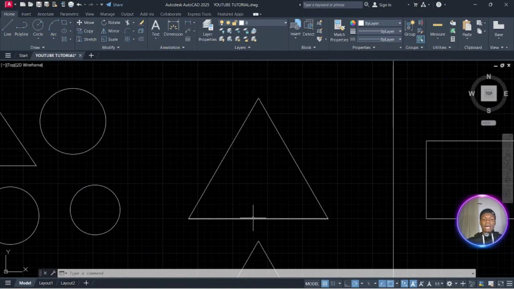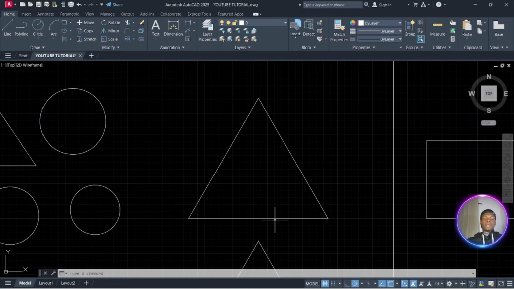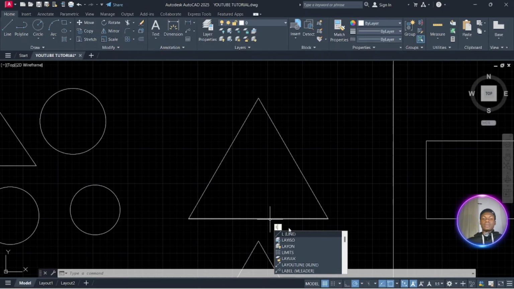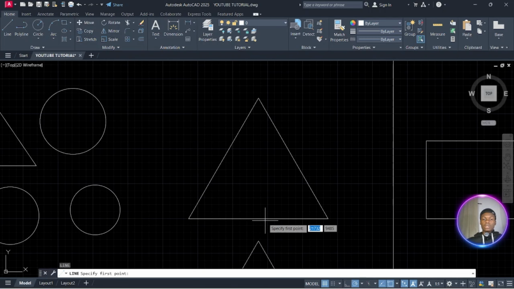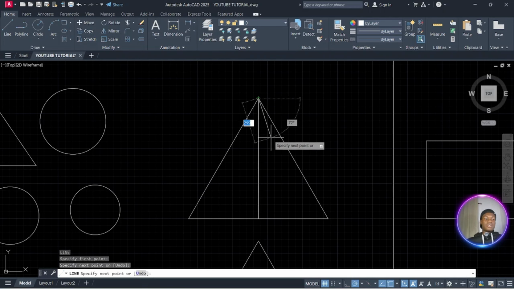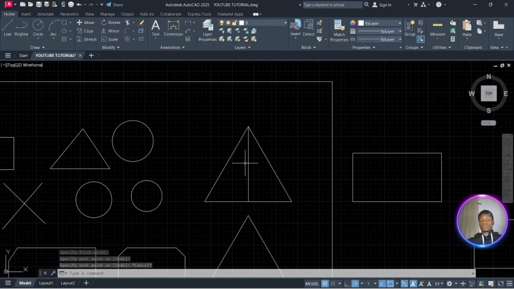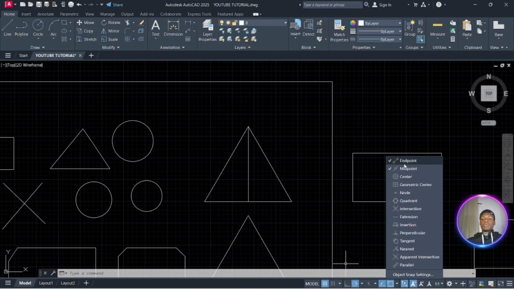But as you can see, I can't actually know the midpoint. So what I'm going to do is come over here and click on midpoint. Then I'm going to select my line command. This is going to be snapping at the midpoint. Then I can easily draw this. And as you can see, I've divided it into two right angle triangles. So that's how the midpoint option works.